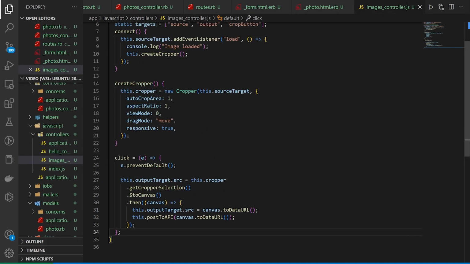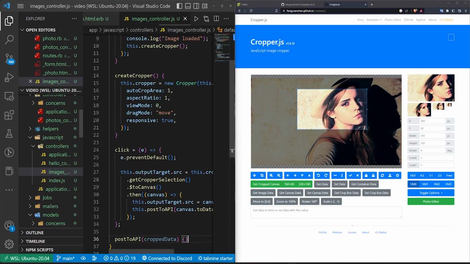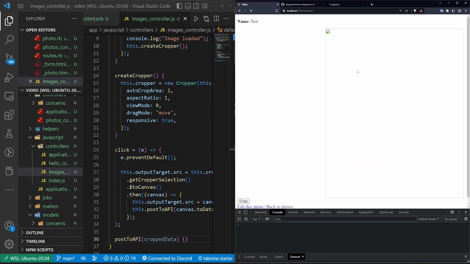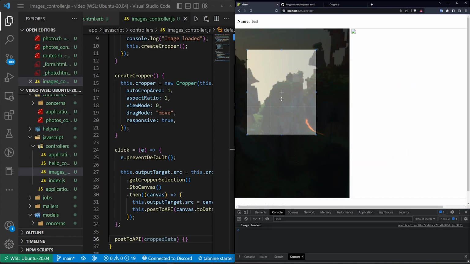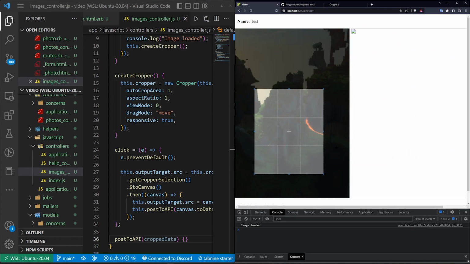So essentially what we're doing is up here, we're creating the cropper component. Here, we're creating the onClick for our button. And then down here, we'll just create that post2API method, which for now, we'll just leave empty. So once we do all of this, let's come over here and let's refresh the page. We now get this cool little crop box thing.